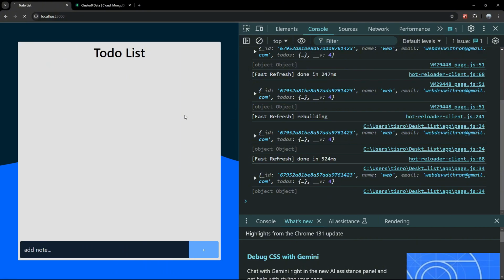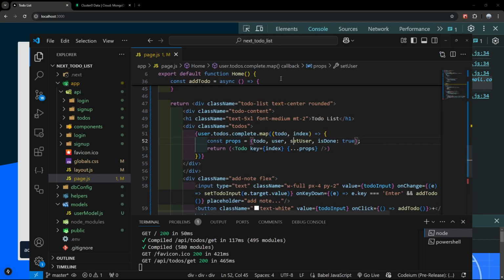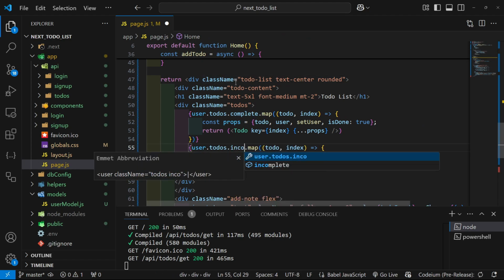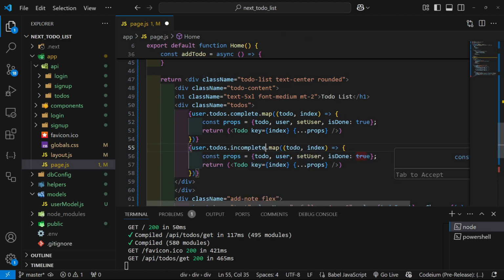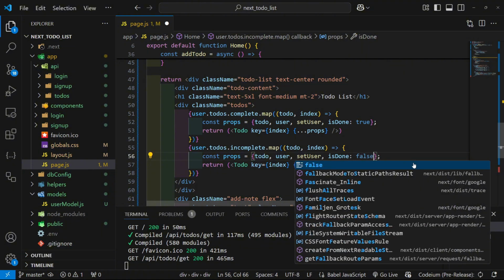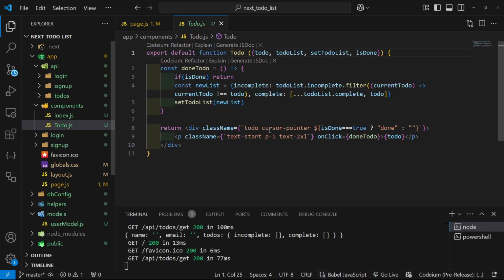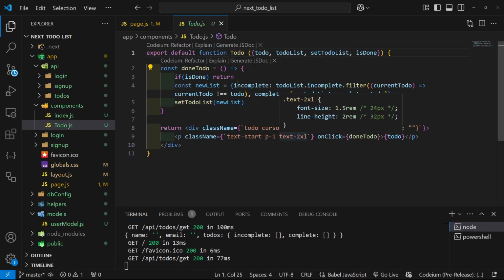But if we go back in here, there should be absolutely no errors. But now we can go ahead and copy and paste this. And this guy will be the incomplete. And it should be pretty much the same thing. But here, this will be false. And let's see if any of that works. So currently we're getting some sort of error. So objects are not valid as a React child. Okay, so let's go to our ToDo right over here, and we will fix everything.